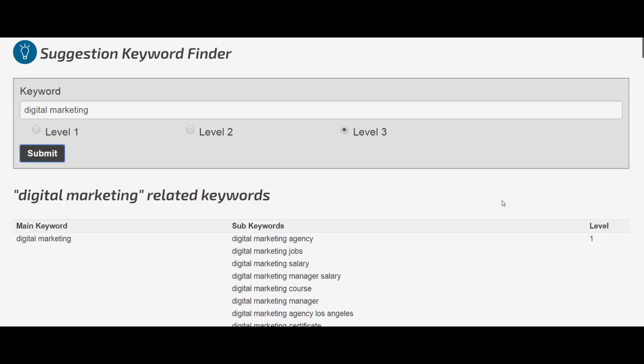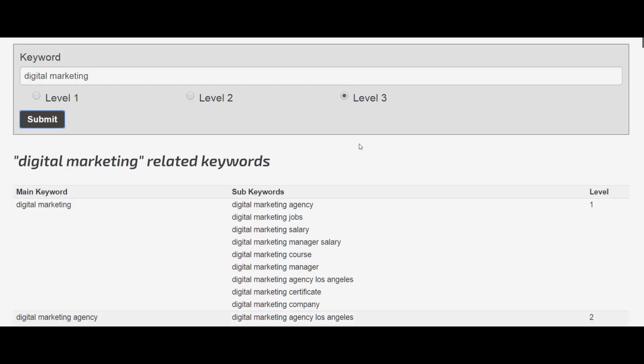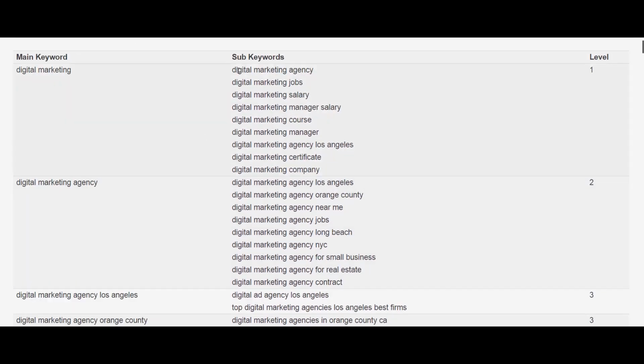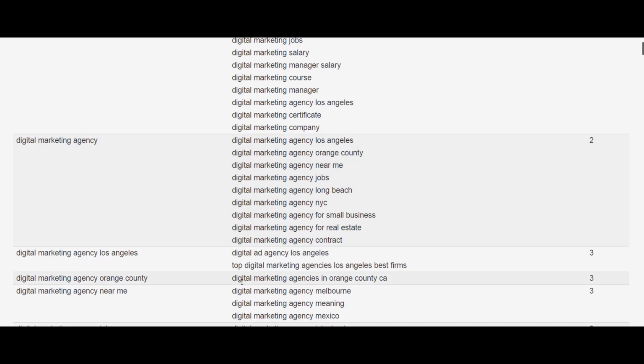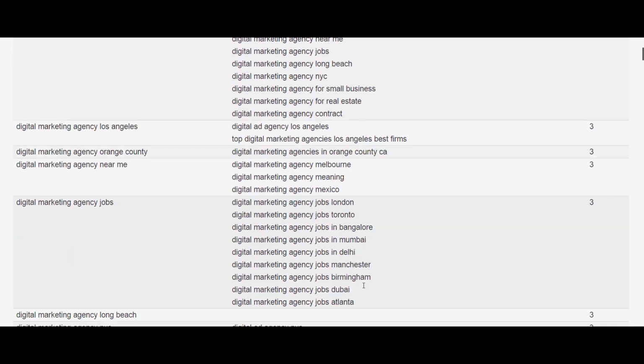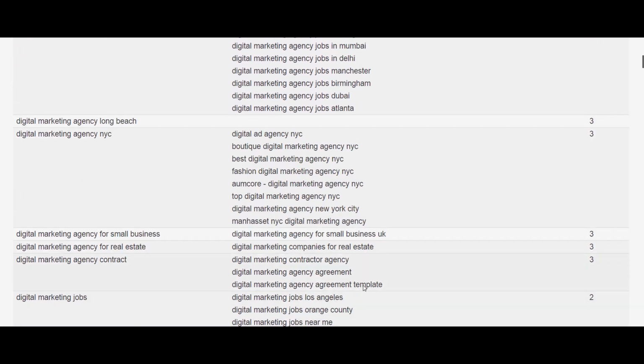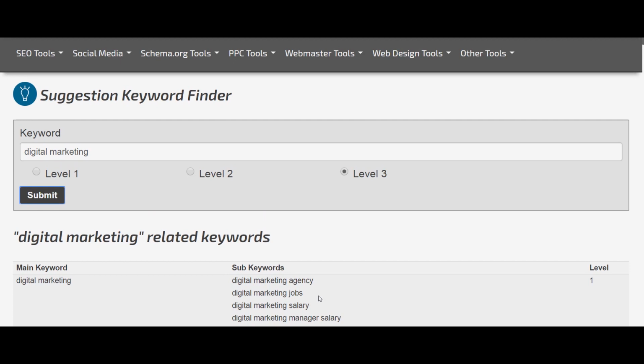Now at level 3, it will expand the list of words further. It will take each word from level 2 and expand it further. Like it picked the first word, digital marketing agency Los Angeles, and suggested 2 new keywords. Similarly, it picked the second keyword and suggested 1 more keyword similar to that, and this way the process will continue and you will have a good number of keywords starting from a single word. Hope you will find it useful.